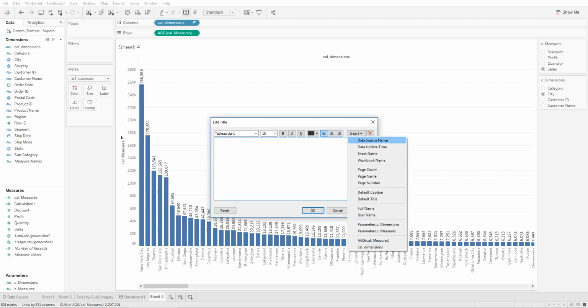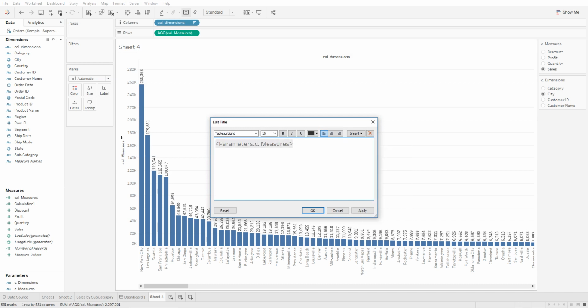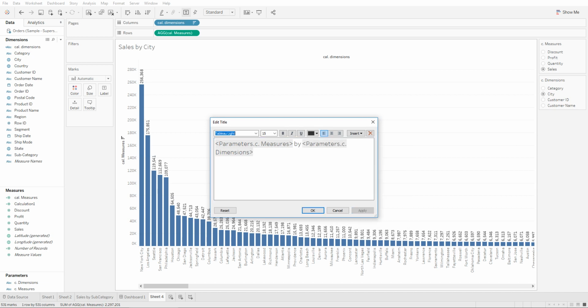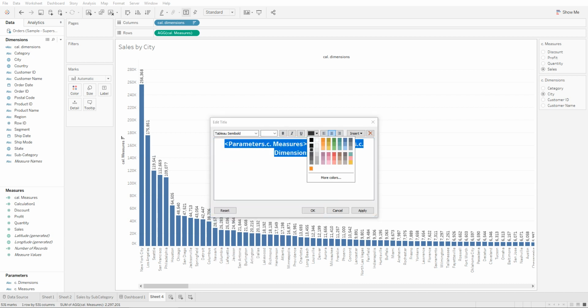We'll click on the drop down insert and click on the first parameter. So parameter, sales by, click on the second parameter and click on apply. As you can see, now this chart is showing the selections that we have made. So it shows us sales by city. Let's fix the formatting so it pops out a little bit more. Click on apply.